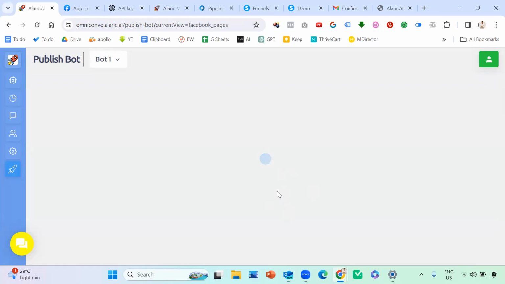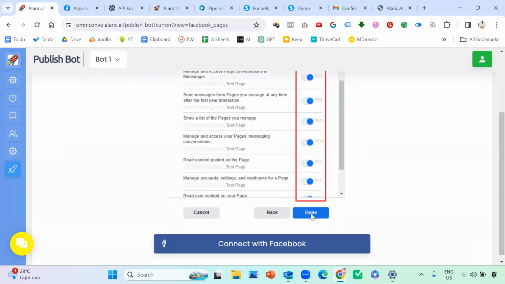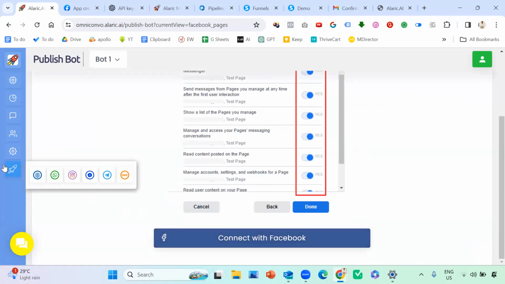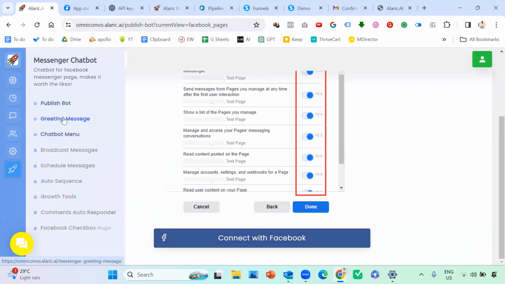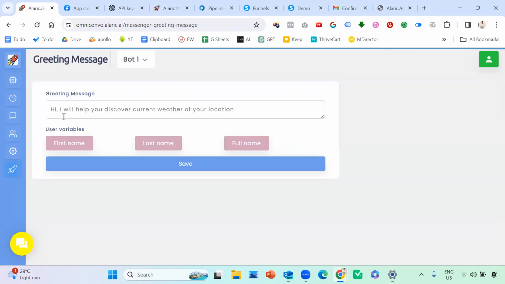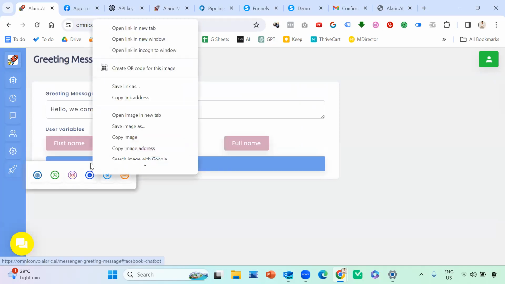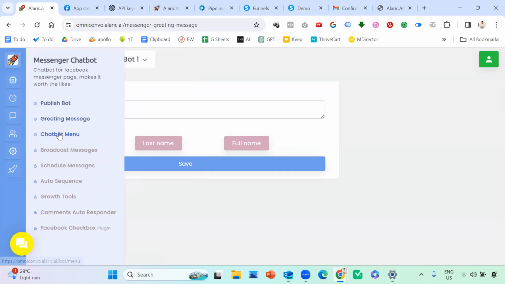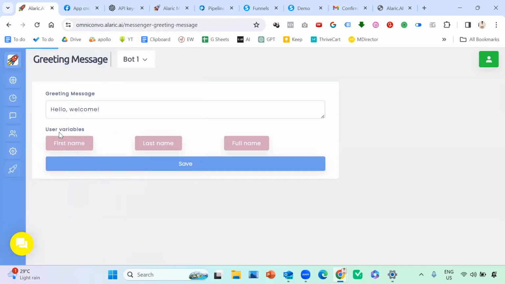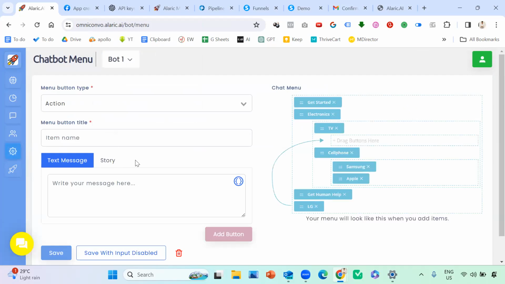Press done. Then you start. Then you can edit the greeting message, which is how the chatbot will start, and then you can also edit the chatbot menu. So this is a chatbot menu. This is how the chatbot will look like with the menu.